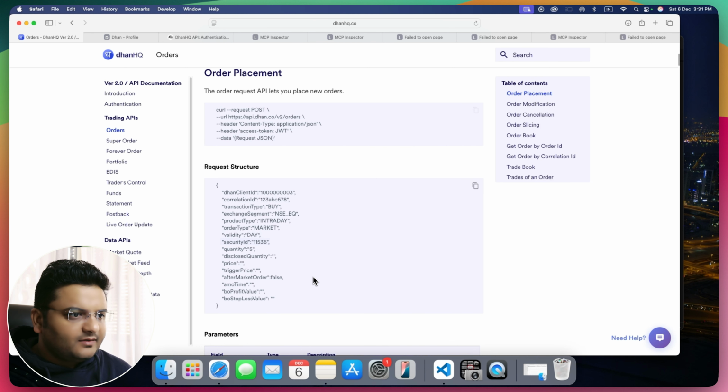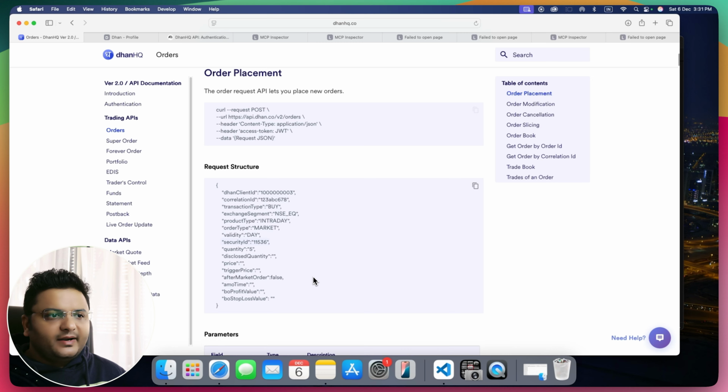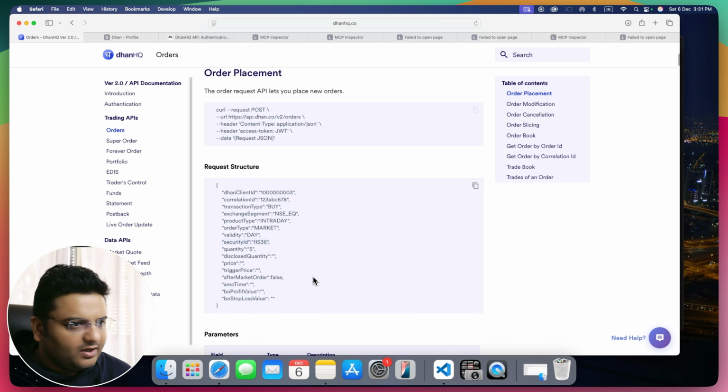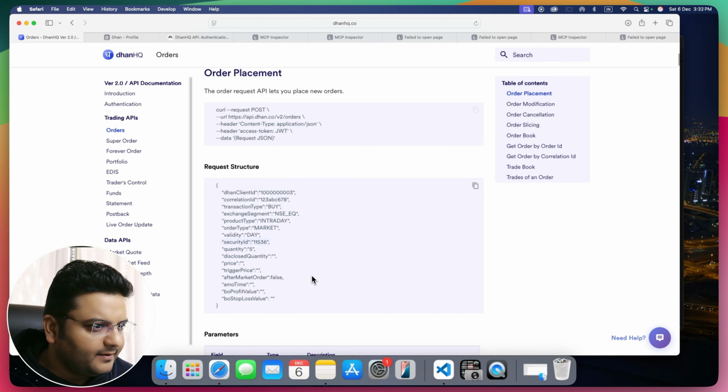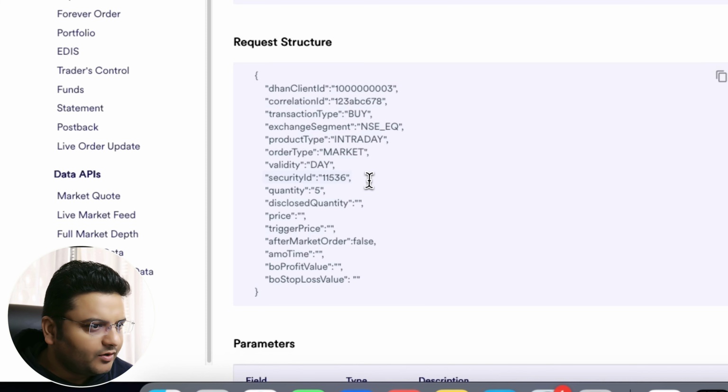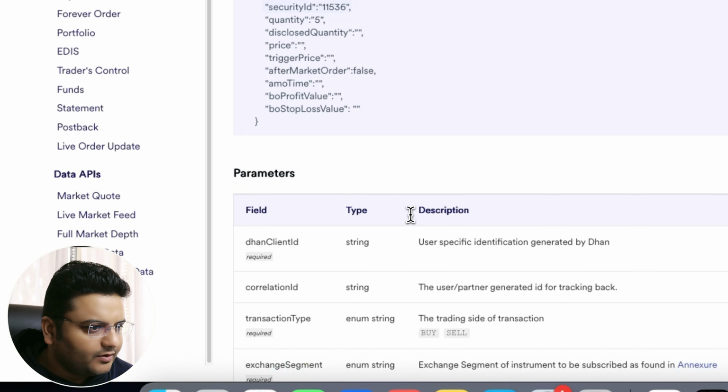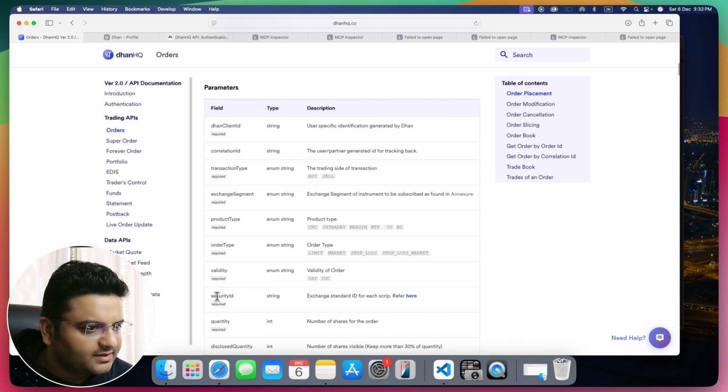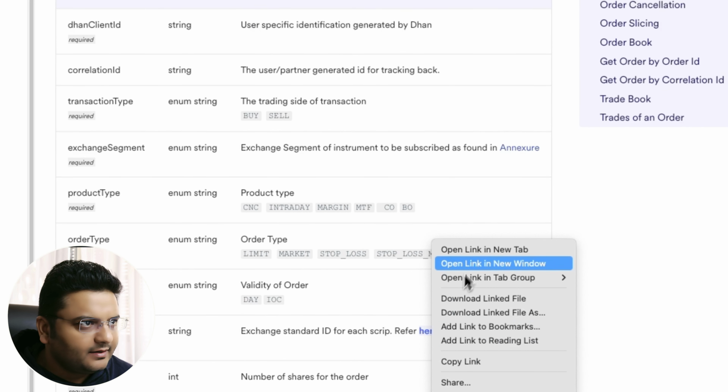So we will be buying a particular trade, right? Maybe for SBI or for some other stock. Now, where is that symbol over here? Okay, so maybe it is just the security ID. Now, what is this security ID? Okay, so this is the security ID: exchange standard ID for each script. Refer here. So let's see.